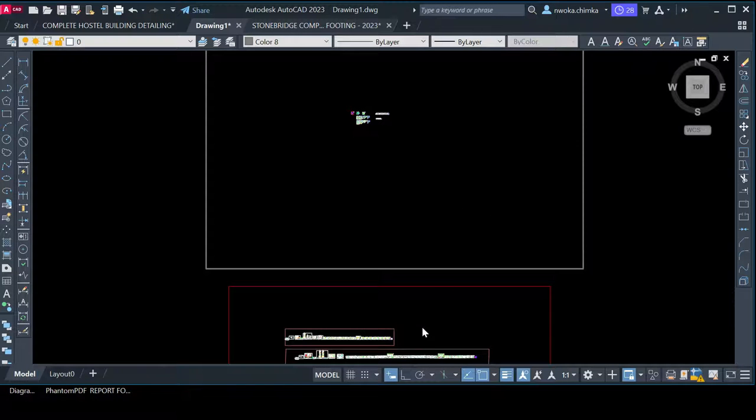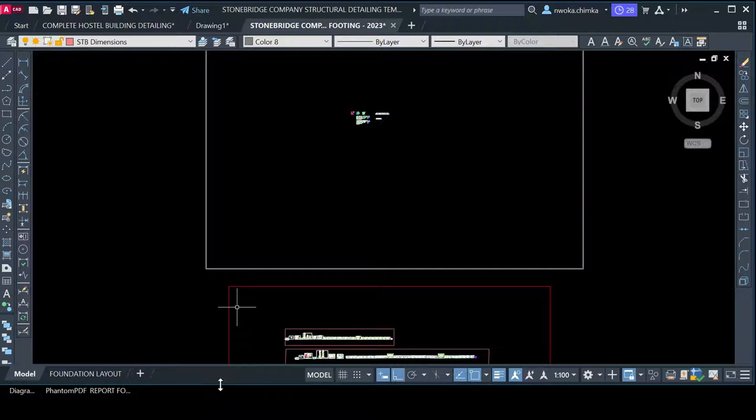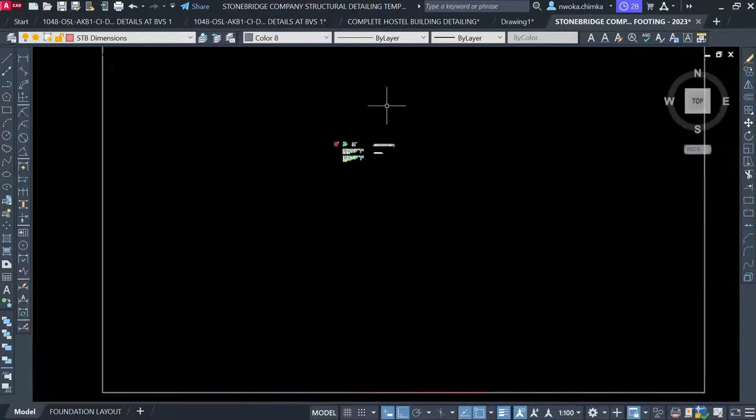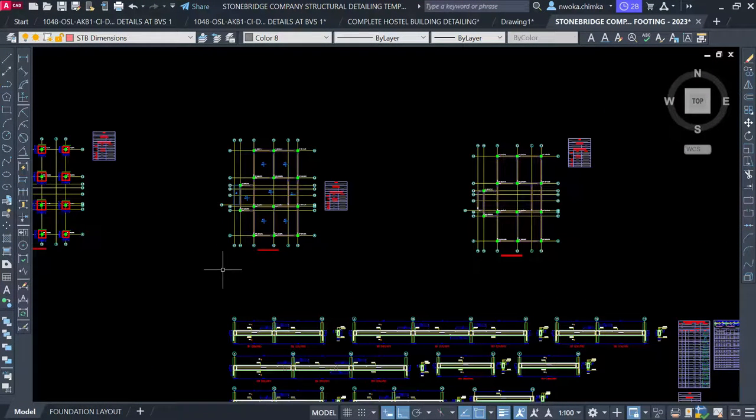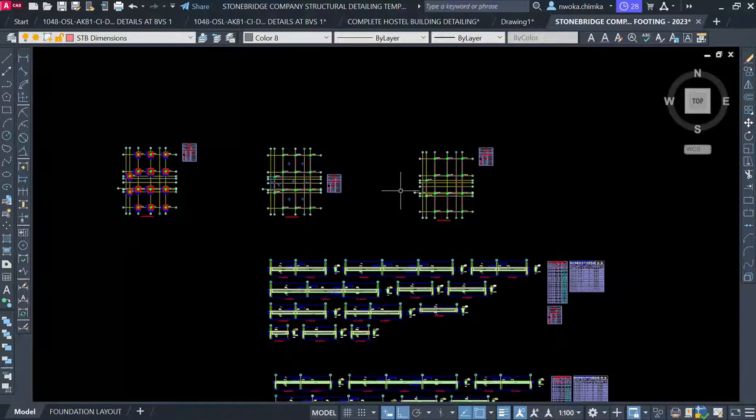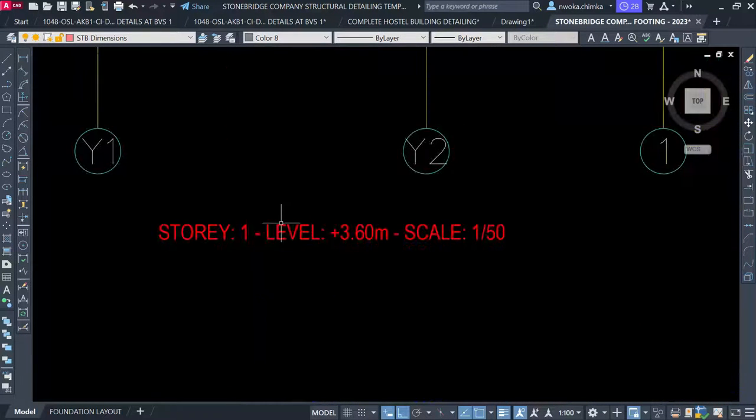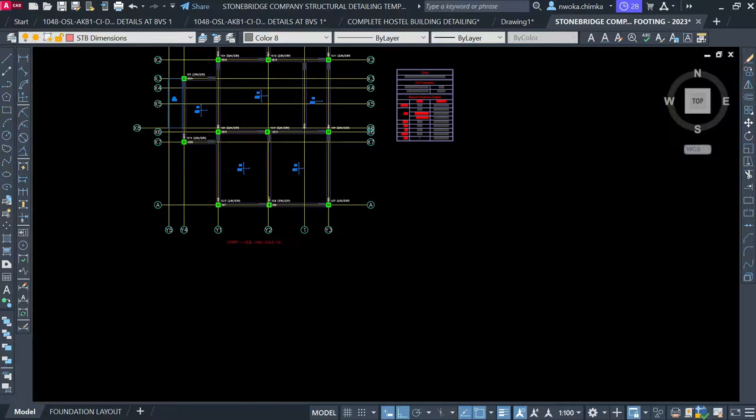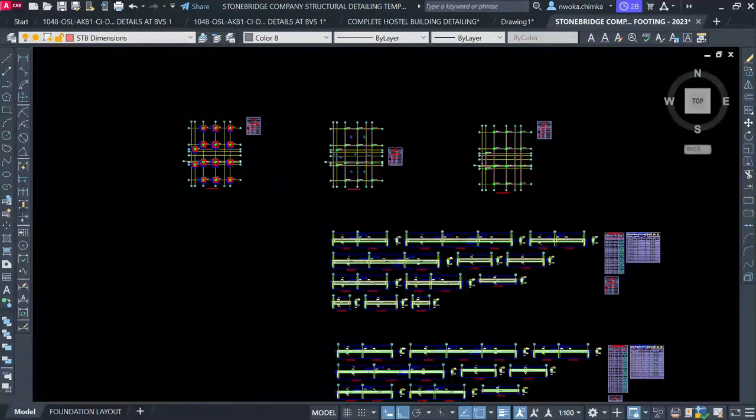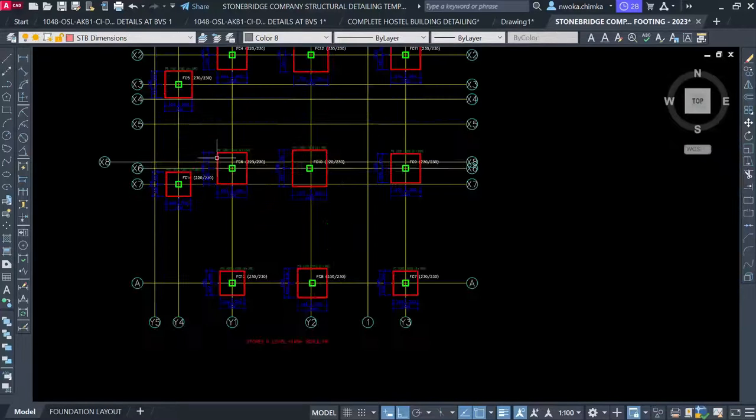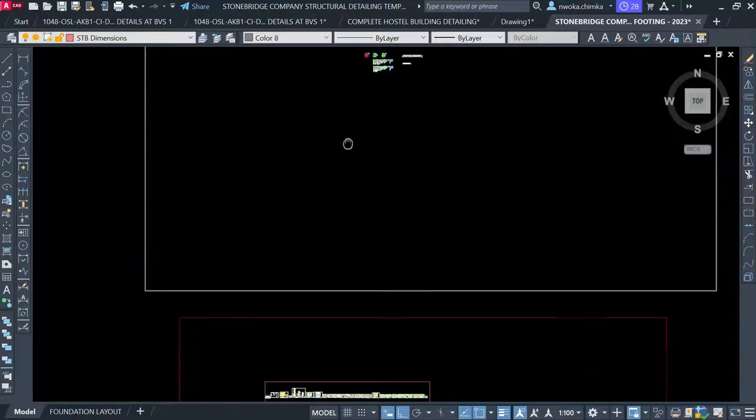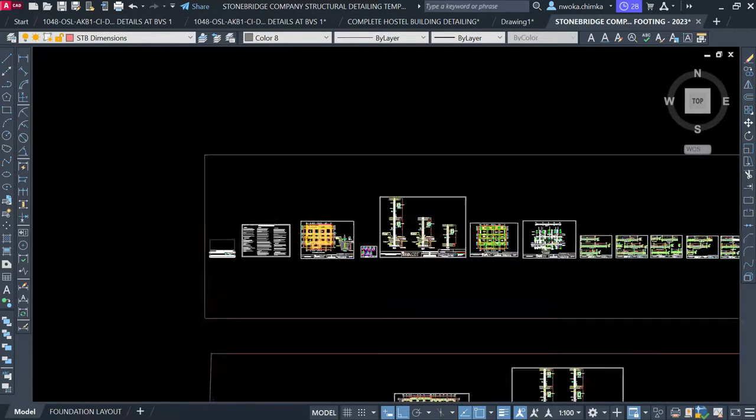So once you have pasted, let me just maximize this. Once you have pasted your drawing on this template, the next thing to do is to remove the things which are not necessary. This is just a one-story building. As you can see, this is the story one column and beam layout, and then this is the roof beam layout, and then this is the pad foundation layout, which I will show you is not right. From the template you can see how a good foundation layout should look.